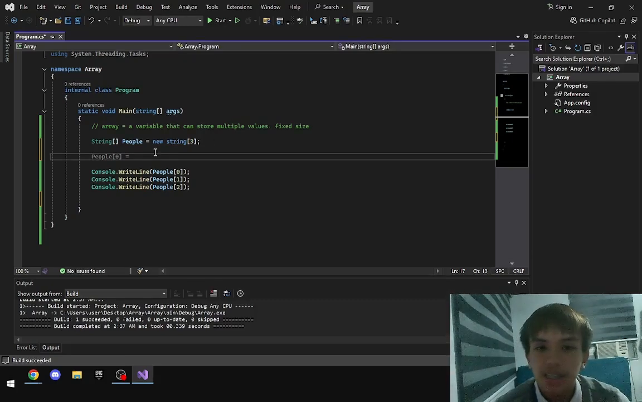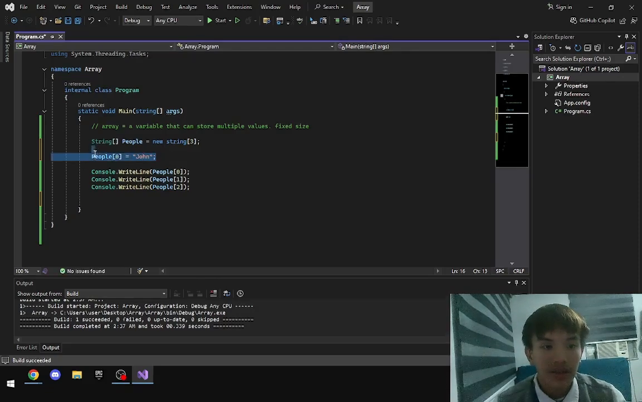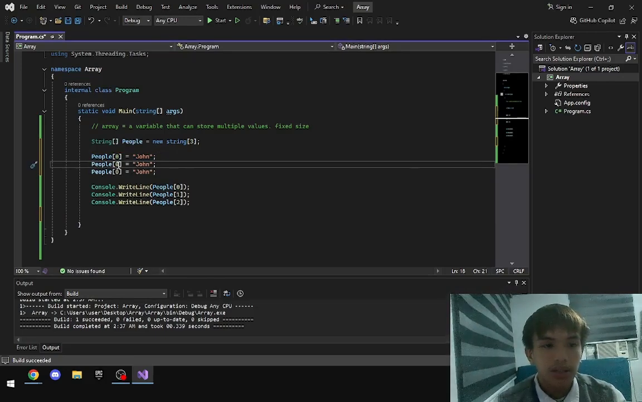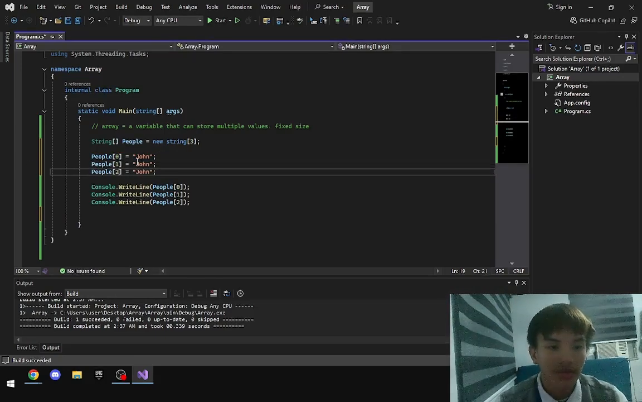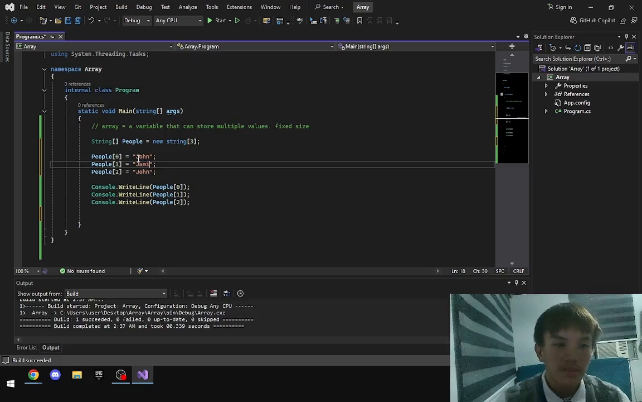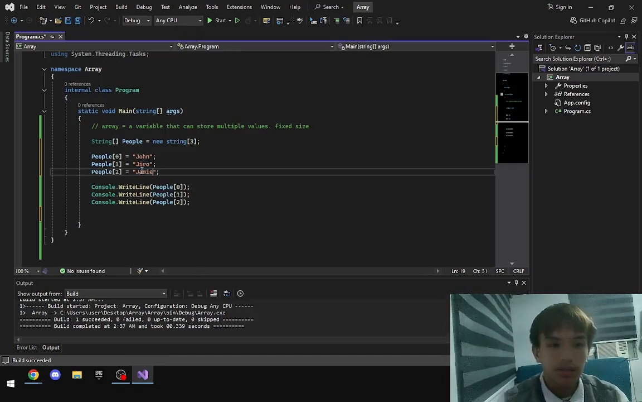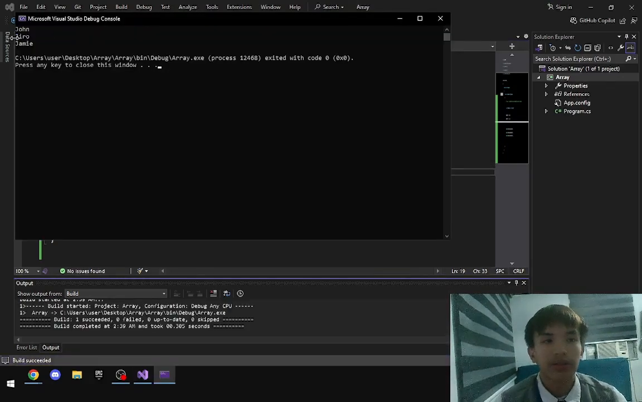And you would be assigning values now, so we will start at 0, and then I'm assigning the value, which is John, and then this would be 1, and then 2, this would be Jamie, or 0 first. There we go. Once we run this, it should run as normal.